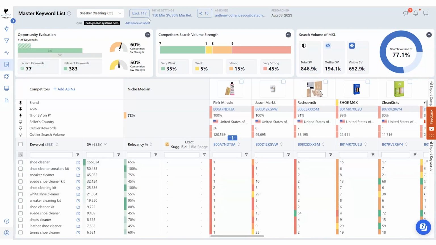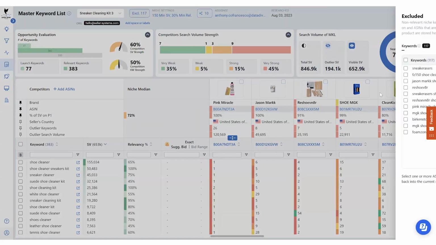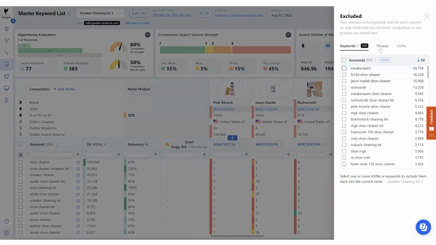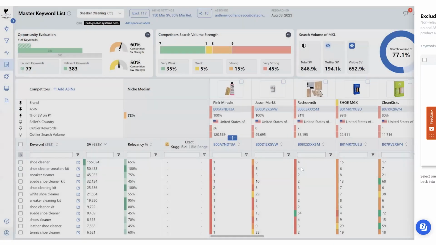A minute ago, you were asking how you can add a keyword back into the listing if you excluded it. It's super easy to do. You just click on the exclusions button up here at the top. Then if I want to add it back in, I just click on the checkbox and then include back to niche. So here you can see all of the different keywords, any phrases, or if you've removed any ASINs, you can see that all here.